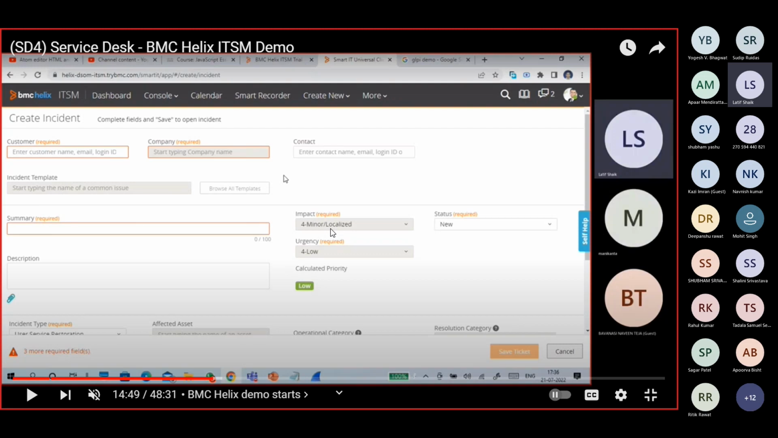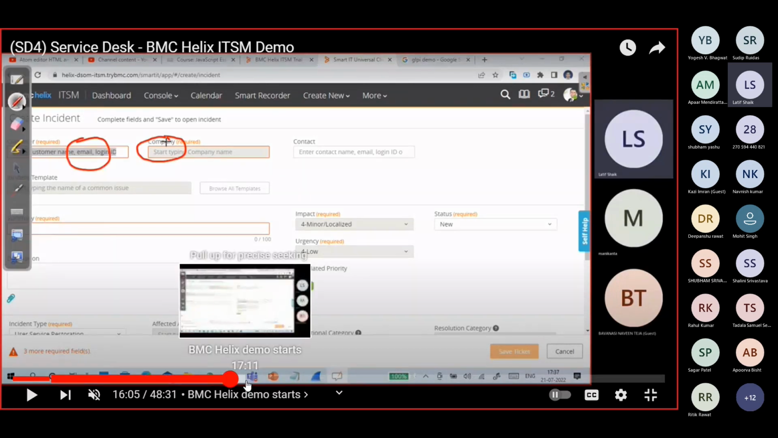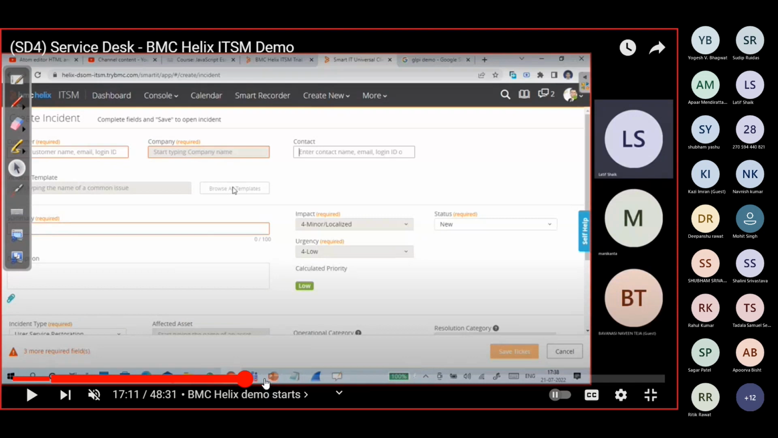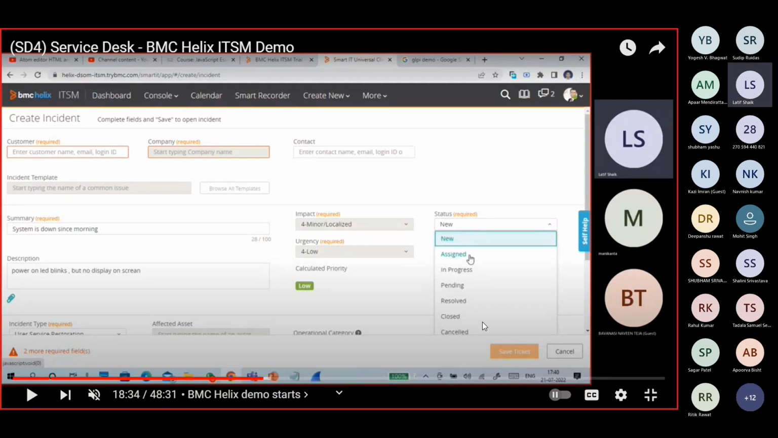Impact: what is the severity of that incident? Multiple people get affected, multiple services get affected. Multiple users got affected, or multiple services got affected. Based on that, I will put an impact and urgency. What is the ticket? A ticket is a new ticket, open ticket, closed ticket, or pending ticket. That is a ticket status. Description about it, any attachment, assignment. So here, to whom you have to assign.